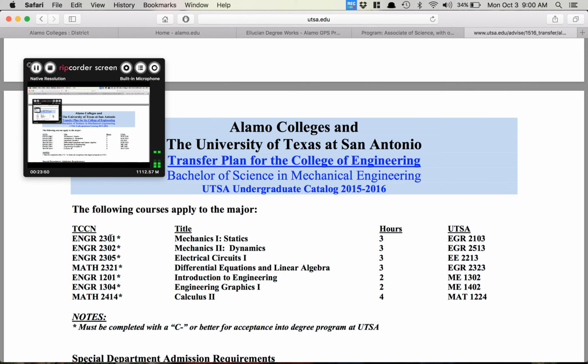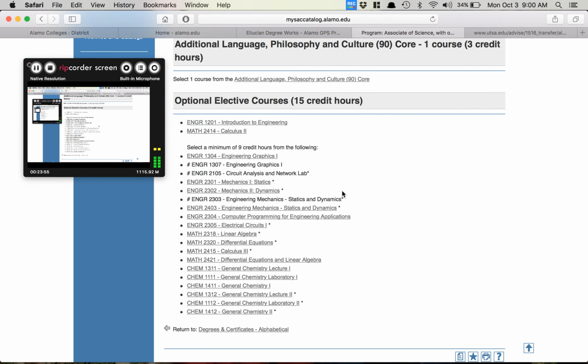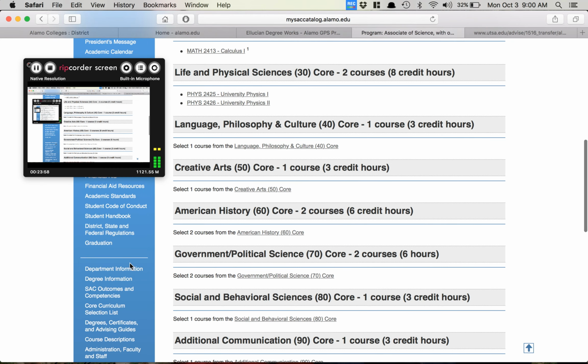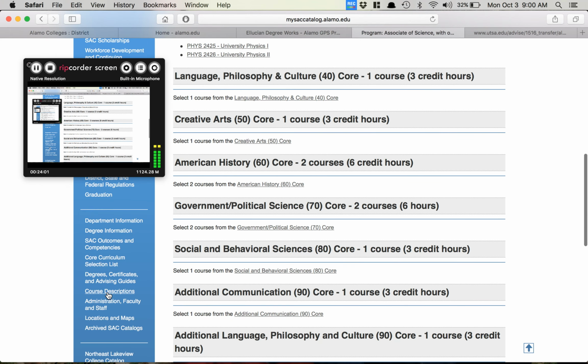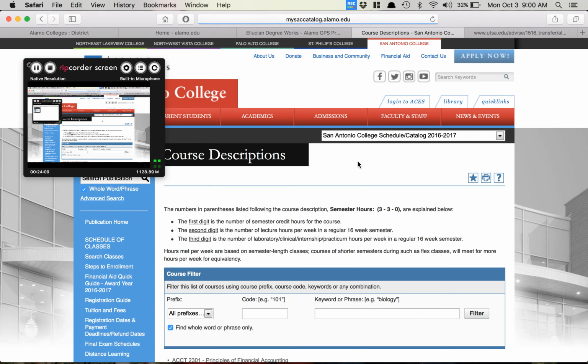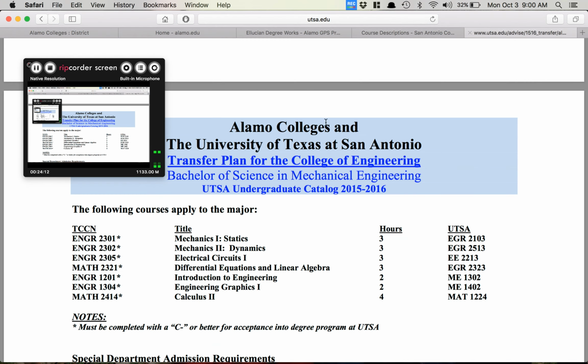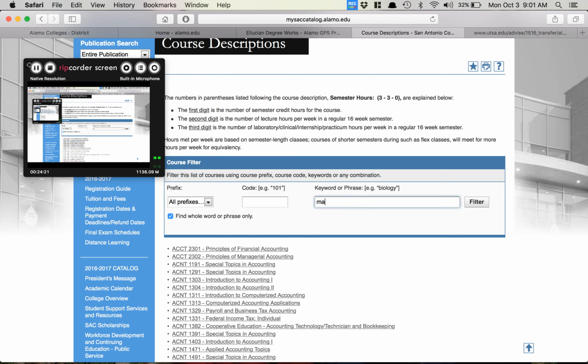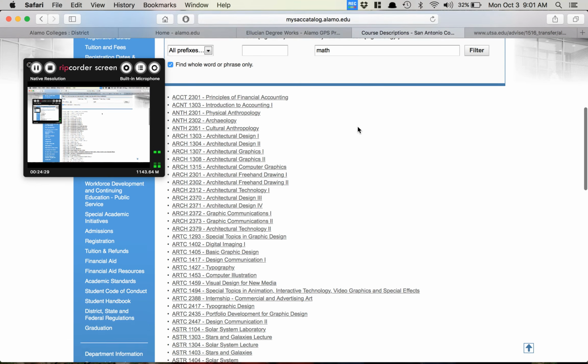And if you're unsure of whether SAC offers the class, what you'll want to do is go back to the SAC plan and scroll up until you see on the left side here course descriptions. So we'll click on course descriptions and give it a minute to think. And then let's say we're not sure if Math 2321 is offered. So I'm going to go back to the course description, type in math here, hit filter, and it's just going to pull up every math class that's offered, or it should.